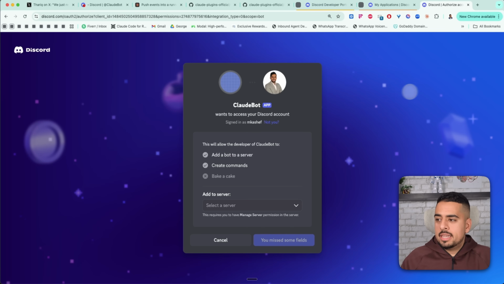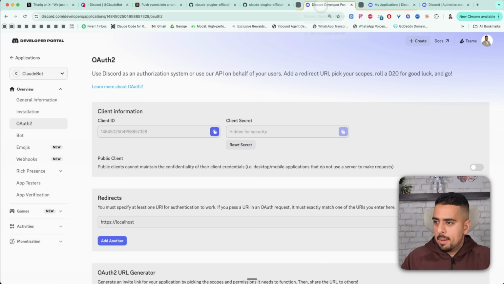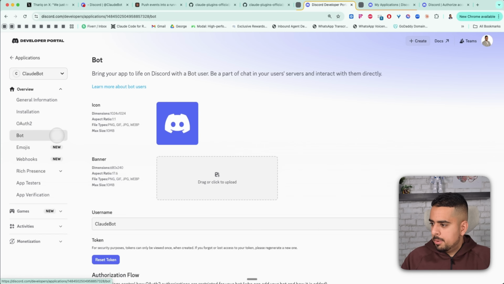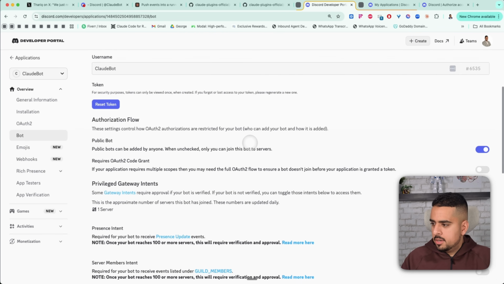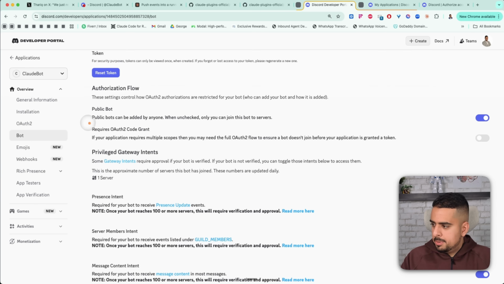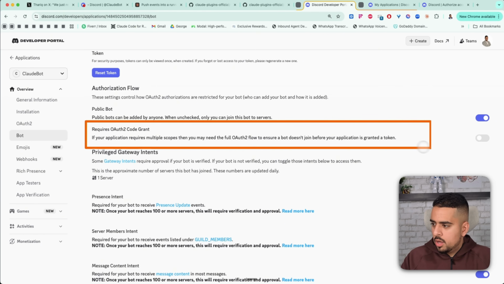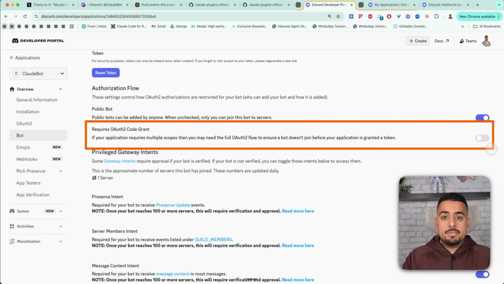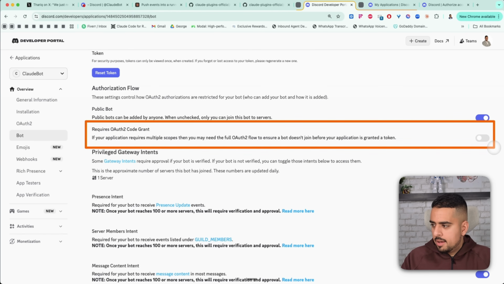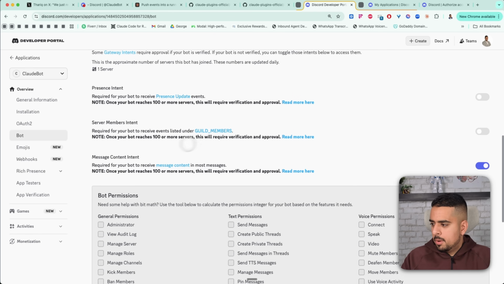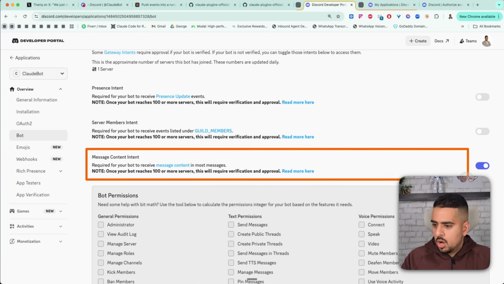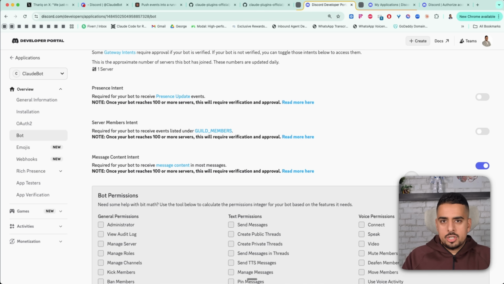On that note, one thing that will make this easier is if you go back to your bot and click on the bot section and go to the bottom here. This should be toggled off: requires OAuth2 code grant. This will make it infinitely easier to enable this. And once you have this set up, you go to the bottom and you can also toggle on message content intent. Then you should be in good shape for this to get working.